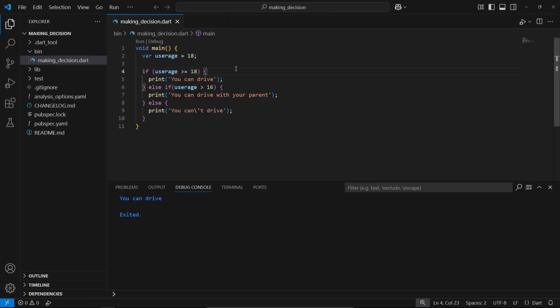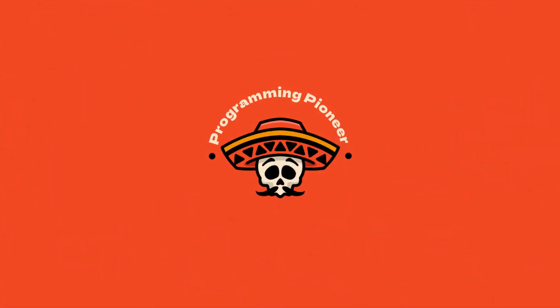Speaking of conditions, sometimes we need to check more than just two cases. That's where else-if statements come in. You can have as many else-if statements as you want, allowing you to check multiple conditions one after another. However, you can only have one else block, which acts as a final fallback when none of the previous conditions are met. And that wraps up our lesson on if and else.